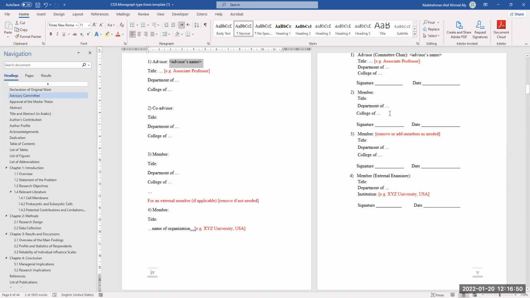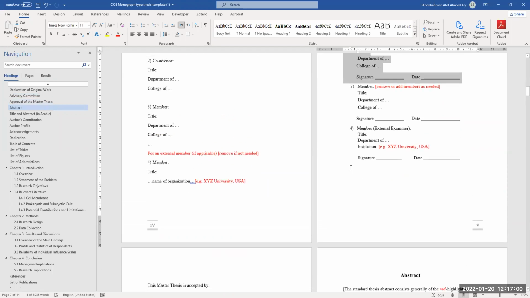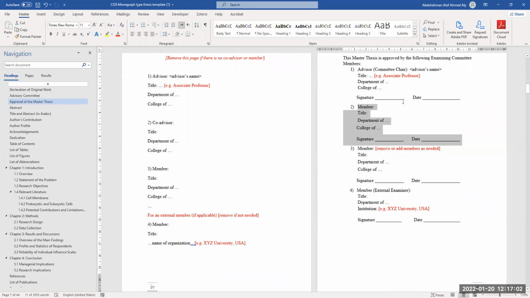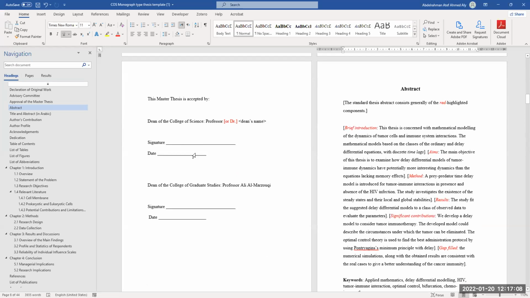As you can see here also, this is your examination committee. If you have fewer members, for example, some students will have only 3 members, you can delete one and make sure that the number doesn't change. So this page is signed by your committee electronically now, and we are expecting it to be signed before we send it to the deans for signature.